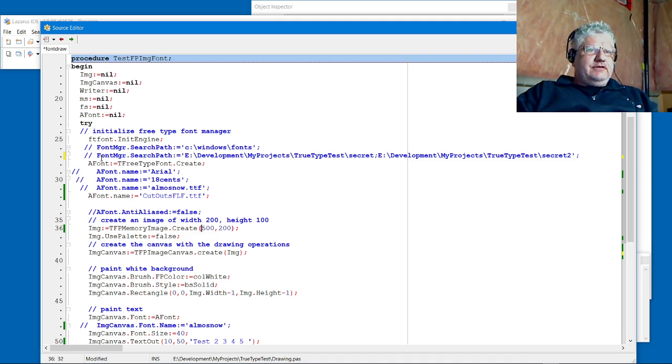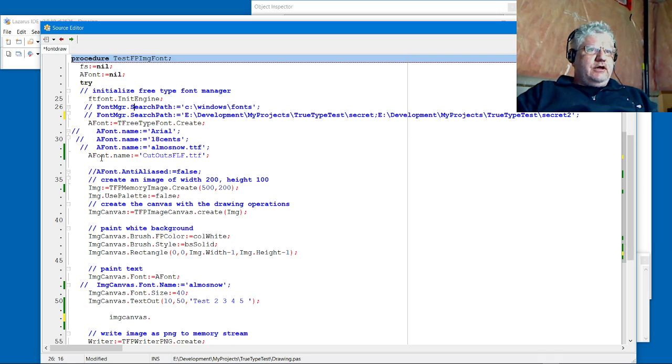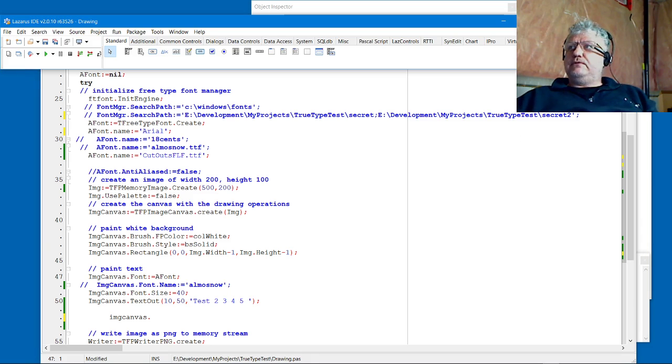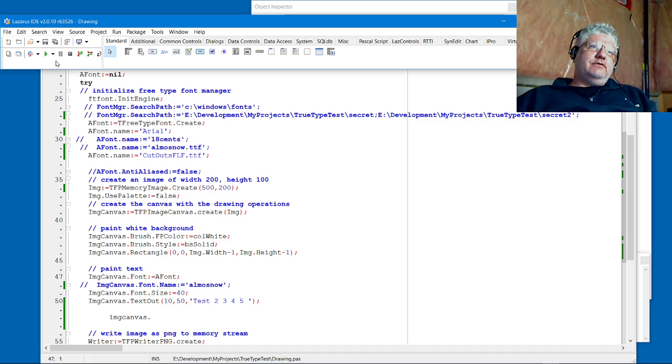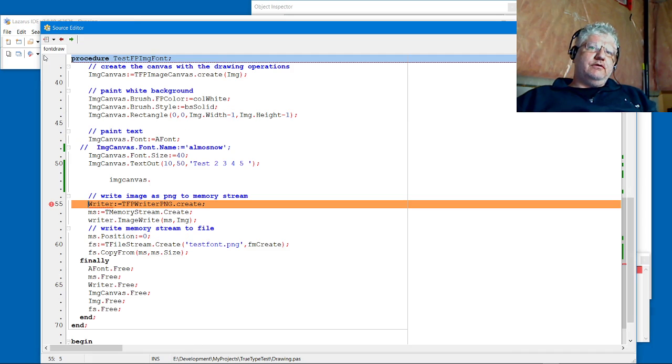And so I've modified things a bit. I've created a much larger canvas here. And let's try with the built-in fonts. Let's use Arial. Okay, so let's run this and see what happens. So there's no freetype DLL that it's looking for. It'll complain to us.